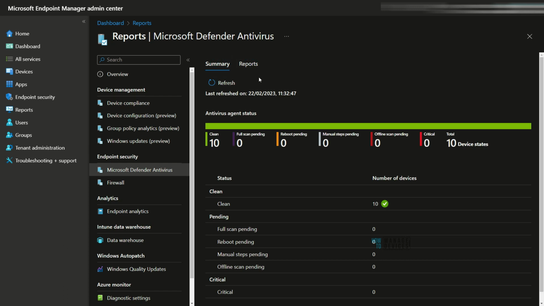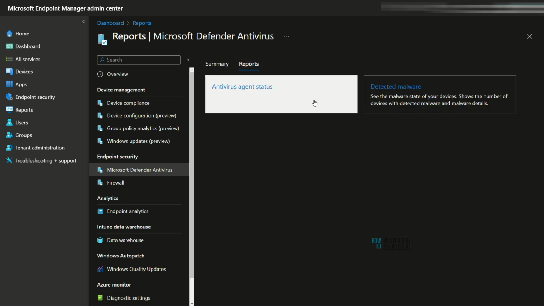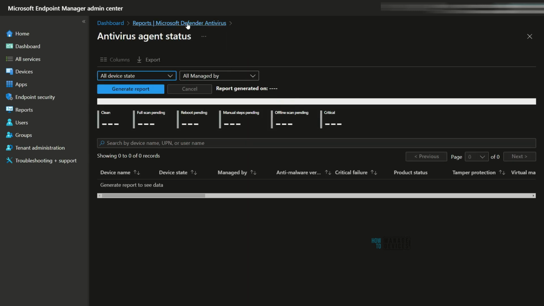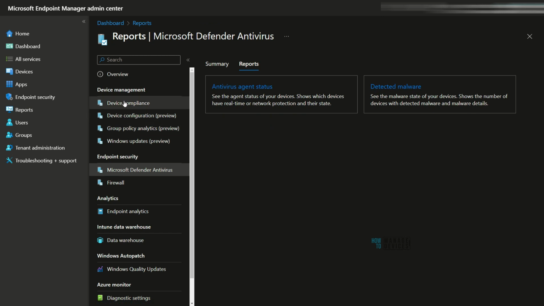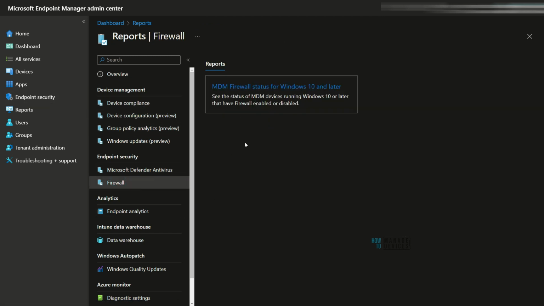You can see the summary of antivirus report over here, and you can see what reports are available. In a similar way, you can generate the report, as we have seen for device compliance. Firewall, the same thing. You can generate the reports, but there's no overview or summary over there at the moment. But I'm sure Microsoft is planning to add that as well soon.